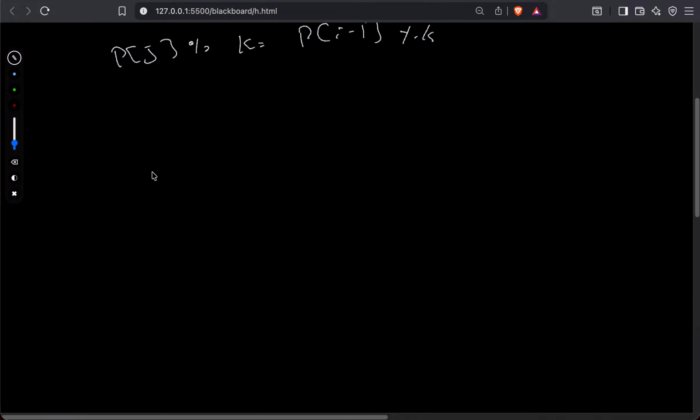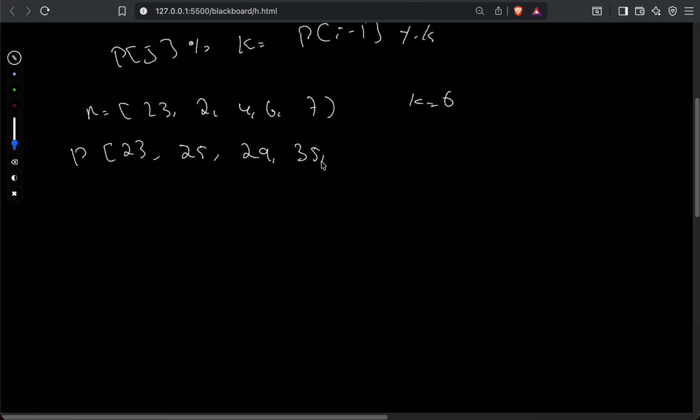Now let's try that. See, we have nums array like 23, 2, 4, 6, 7 and k is 6. So the prefix sum, the running sum, is 23, 25, 29, 35 and 42. Okay, so see, remainder when divided by 6. First take 23 divided by 6 is 5 and 25 divided by 6 is 1.